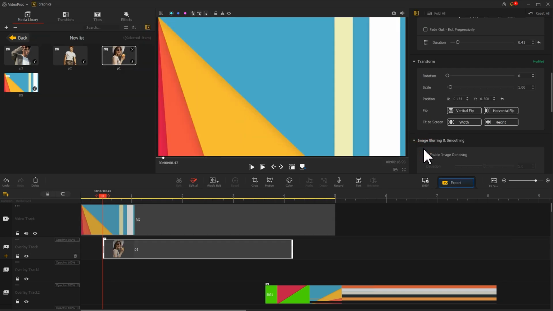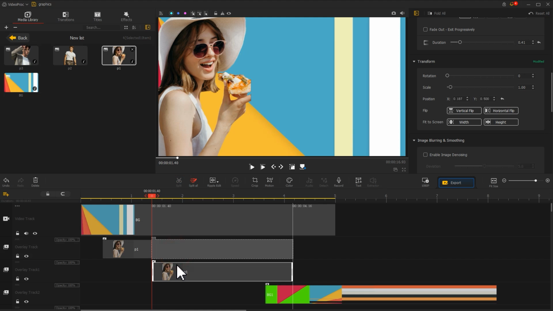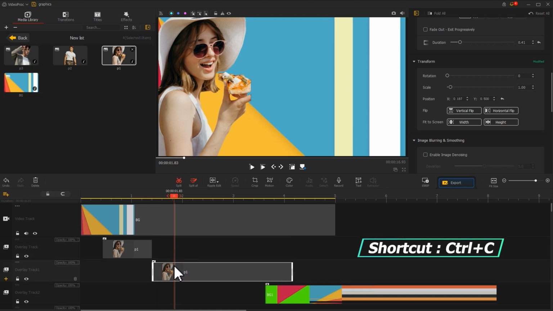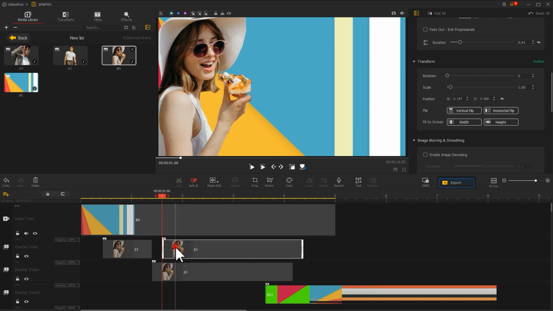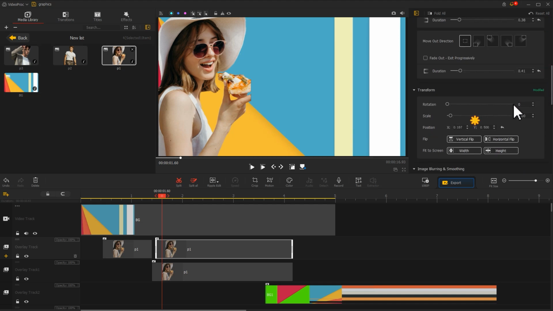to apply the adjustments. Use the Split tool to cut it into two parts. Then move the second half to overlay track number 1. Use the shortcuts Ctrl and C to copy it, and paste it to the overlay track. Adjust the starting time of this clip. Next, go to the inspector and add a fade-in effect to it. Then adjust its scale and position in the transform section.